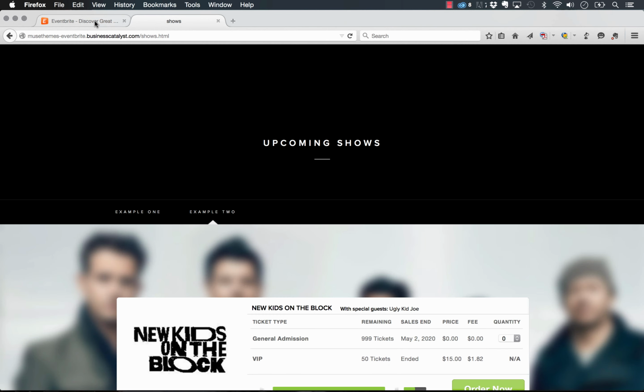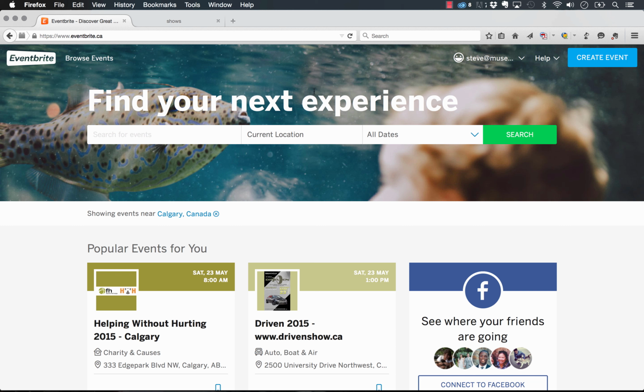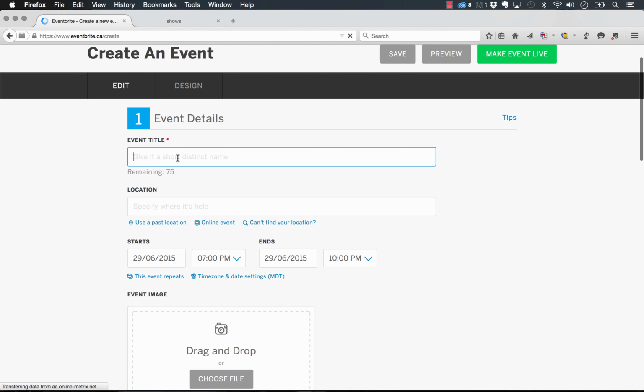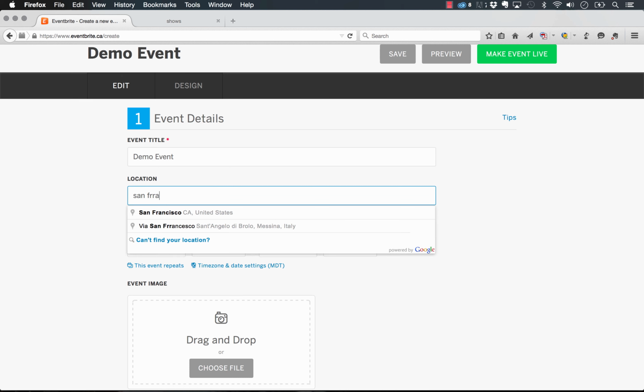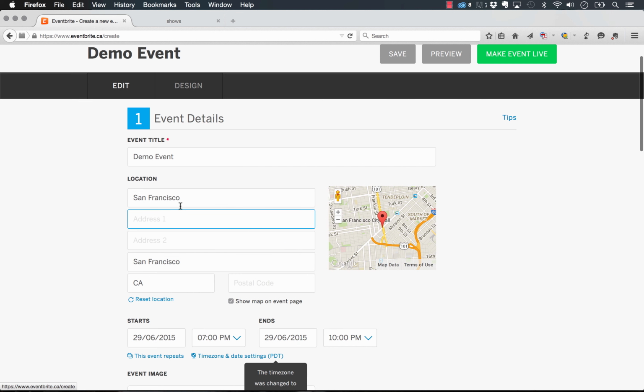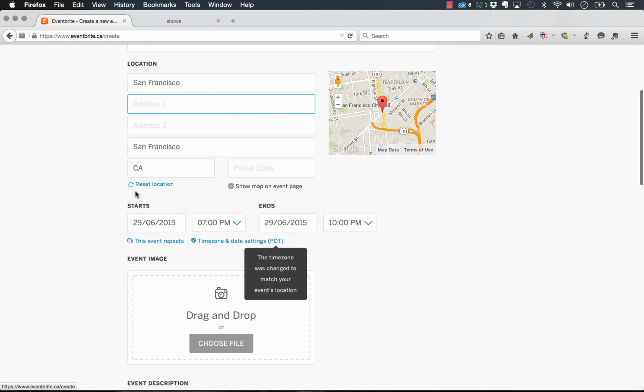So first things first, go to Eventbrite and sign up for an account. I signed up for one. It was very fast to do. They just require an email address and name. So let's click Create Event in the top right corner and create something quickly. So we of course need an event title. Let's go Demo Event. A location. Let's pretend this is in San Francisco. There you go. Okay, I won't bother putting in an address, that's good enough.